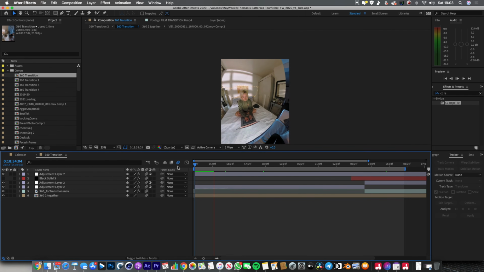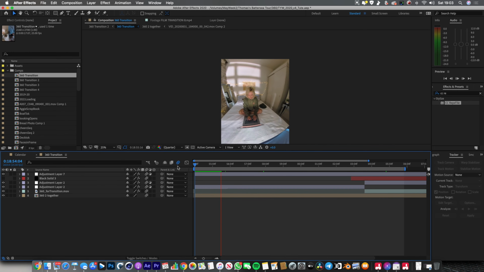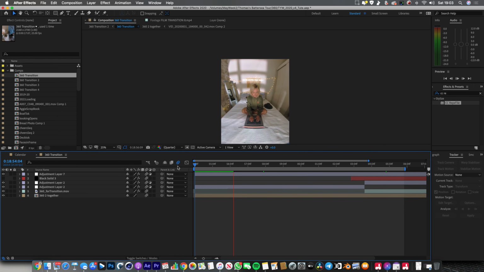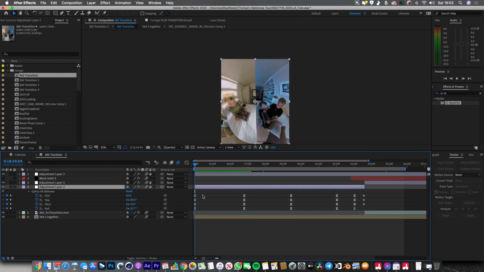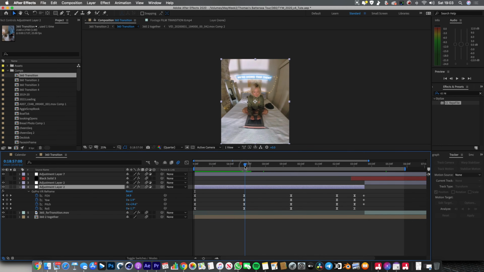So the next shot we're going to talk about is this 360 transition that we created. And this is actually kind of the same thing that I've talked about already. So you've got your 360 footage put into a composition, and then you've got your adjustment layer with the GoPro VR reframe plugin. Each one of these keyframe points is selecting the view that we want to look at. And then we transition over to the next view.